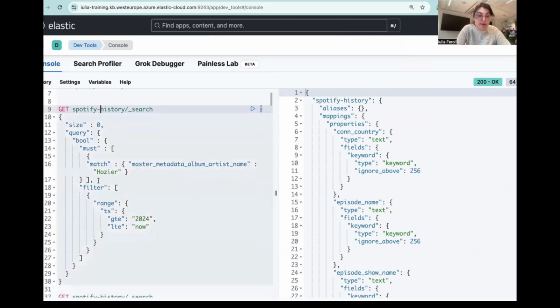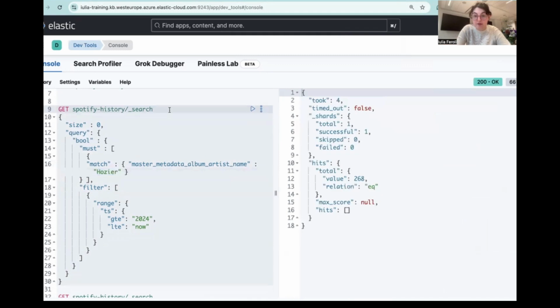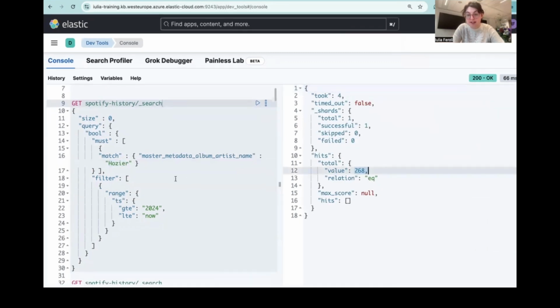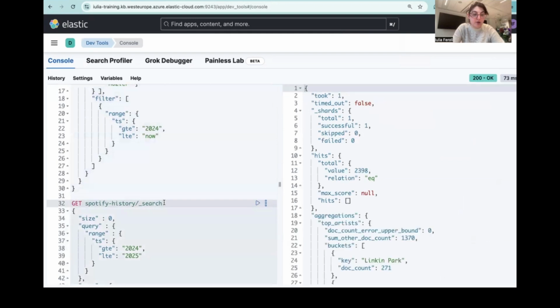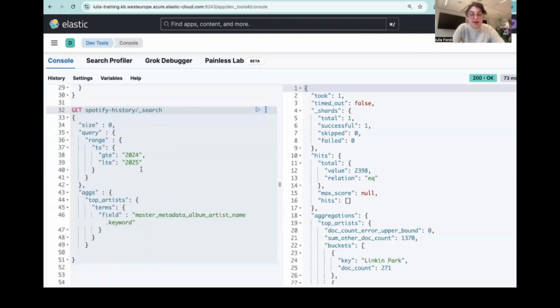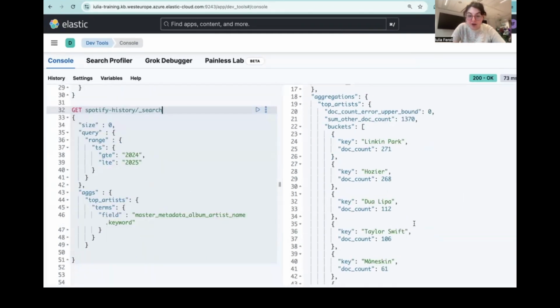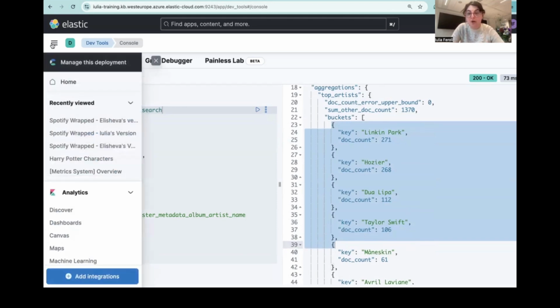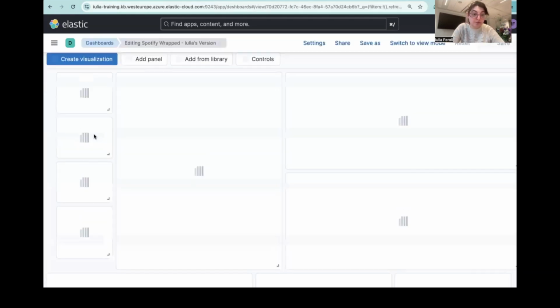So for example, we have this here, again, looking for Hozier between the beginning of 2024 and now. And we see we had a total of 268 plays. If we look for our entire artist ranking, once again, we can see it here as well. It's just a little easier to consume when you do it with the Python code, so you can process the result. Or to make it even better, you can, of course, explore this data directly through a dashboard form.